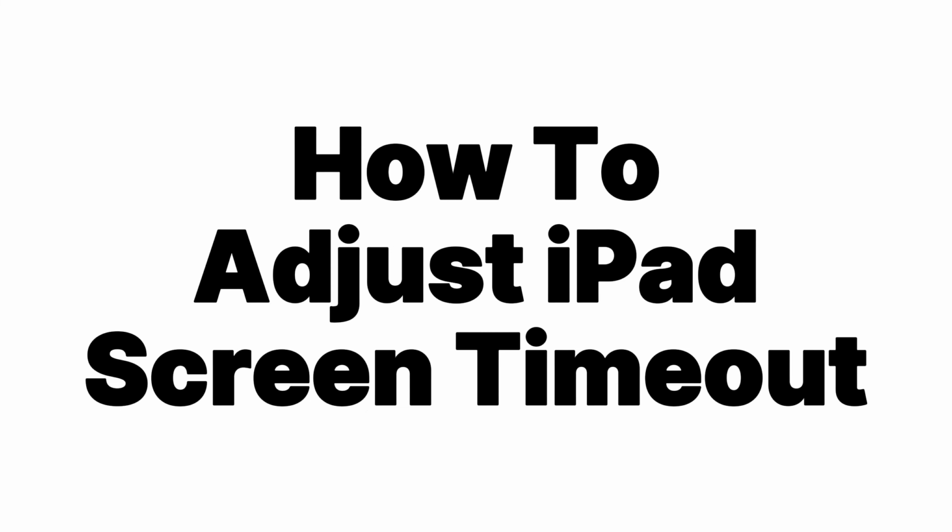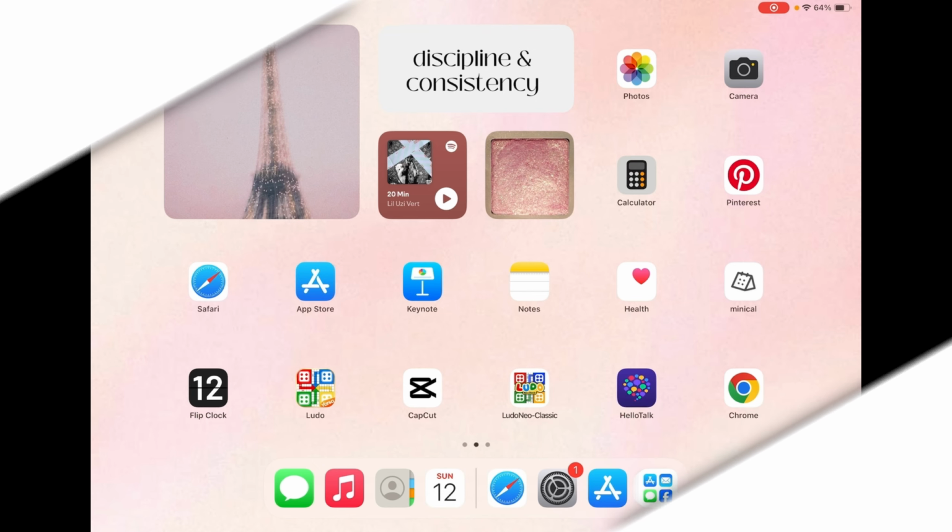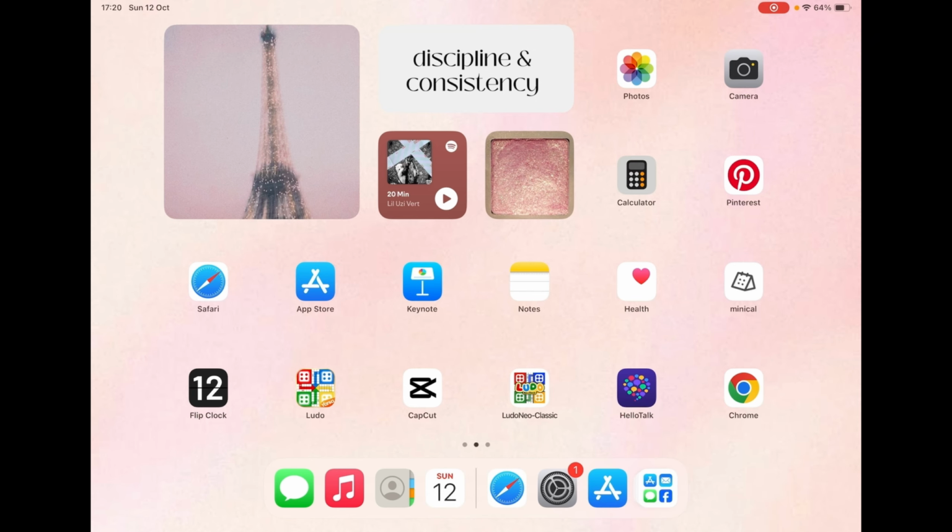So if you want to change how long your iPad screen stays on, you're in the right place. So in this video, I'll show you how to easily adjust your iPad screen timeout.